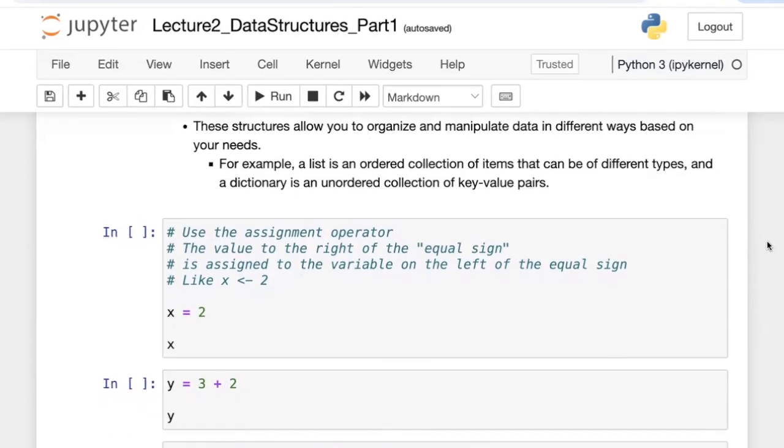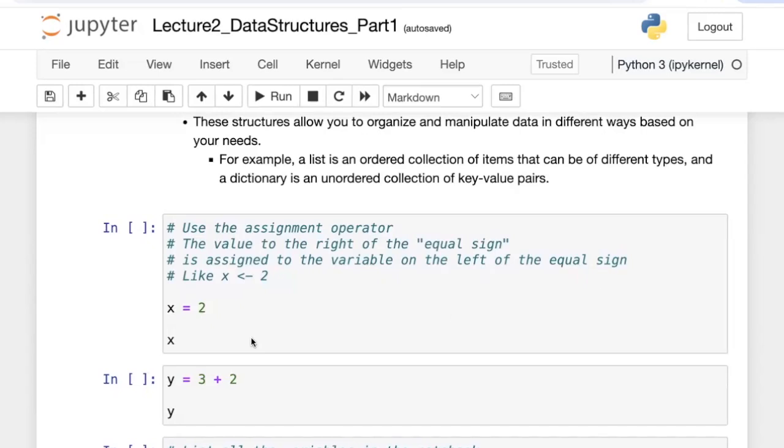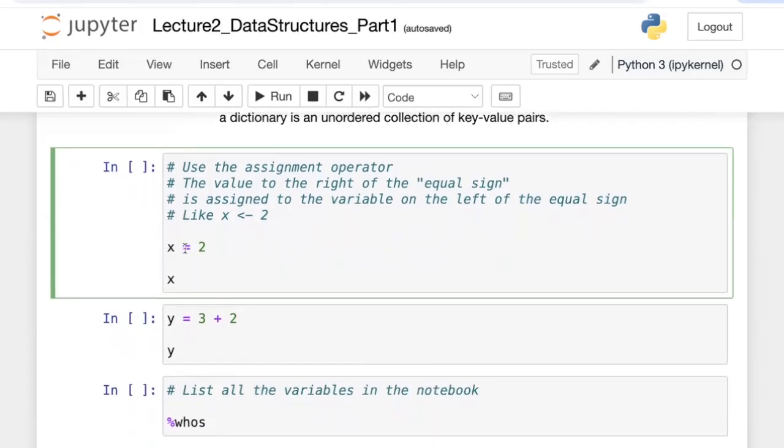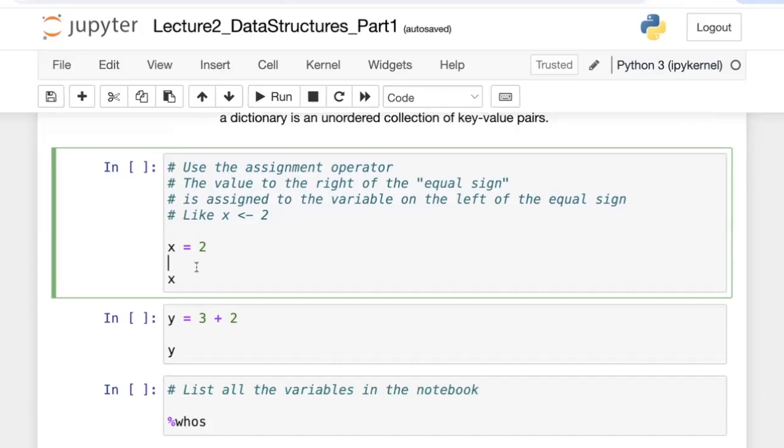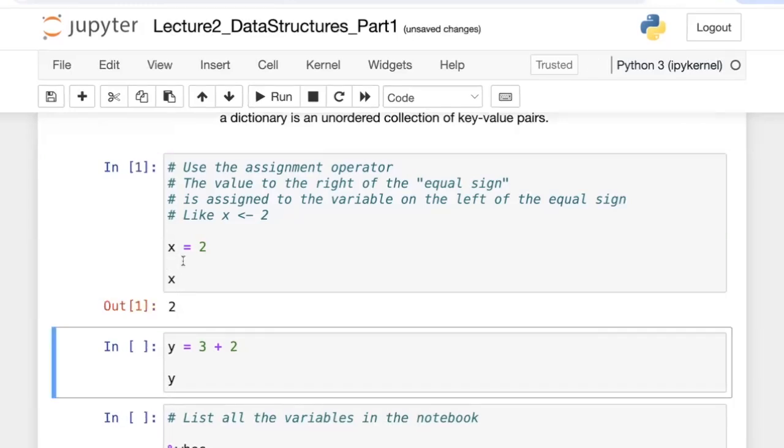So let's just start with the variable. The equal sign is the assignment operator. This means that the value to the right of the equal sign is going to be assigned to the variable on the left side. So in this case, we're going to store this value and give it a label, or like a container, which is called x, right? So now when we type x here, we can see the value that we have stored.